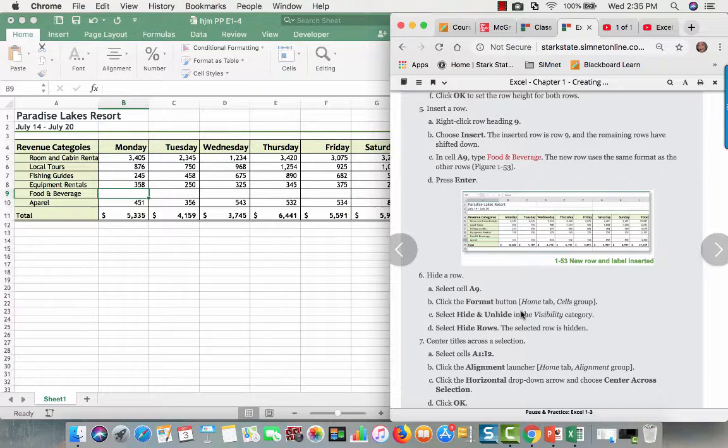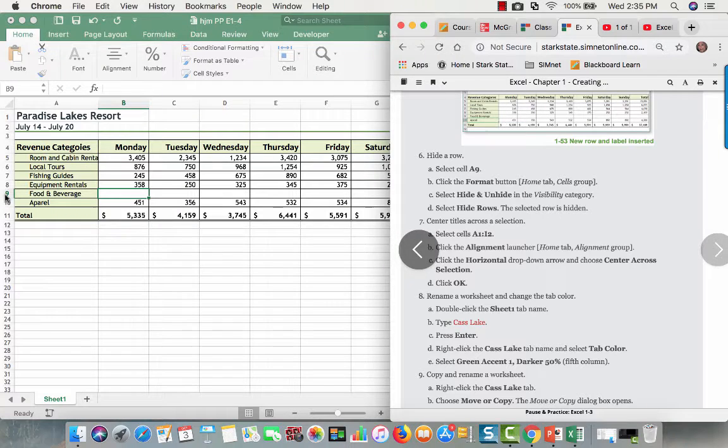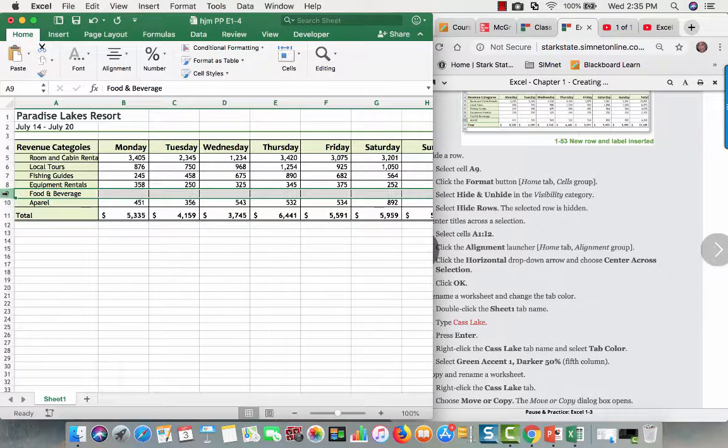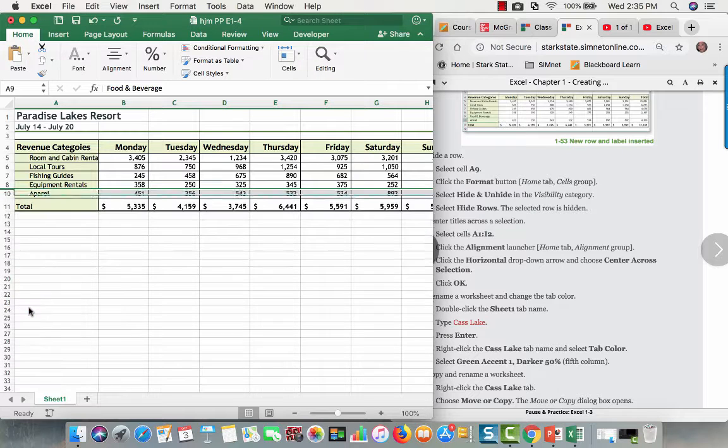But I don't really have the numbers yet, so I'm going to just hide it. I'm going to select that row, right click, hide. They're doing it a different way. I find that, well, you can do it this way, but I just right-clicked and did a hide.